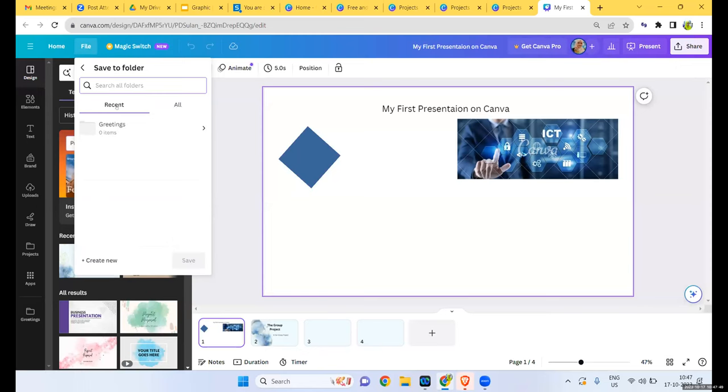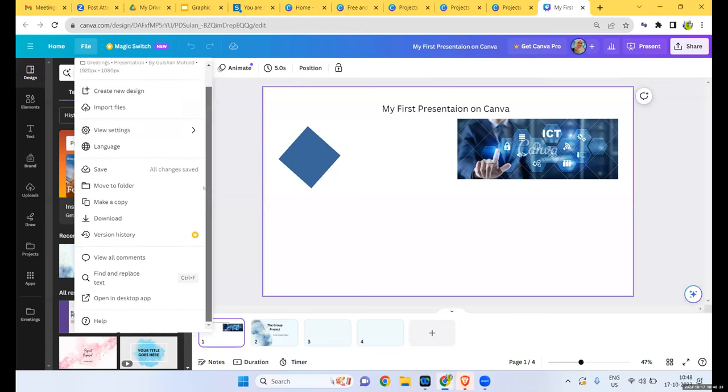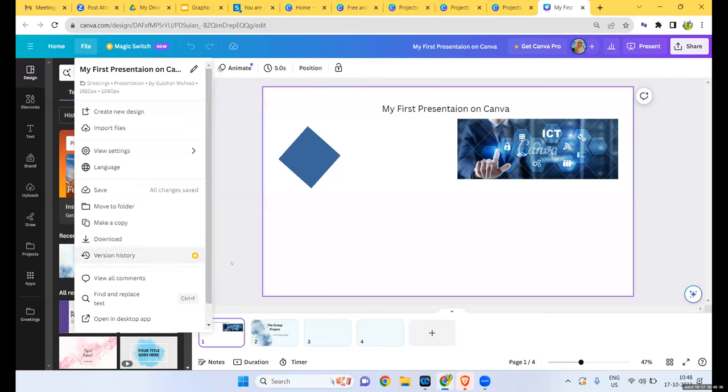And here it is showing the recent folders and all folders. There are two more options under the all folders option. There is an option of your projects. You just click your projects and save. So your design which you have created is saved as greetings. And if you want to see it again, you have to go to the folder of greetings. Let's go back.